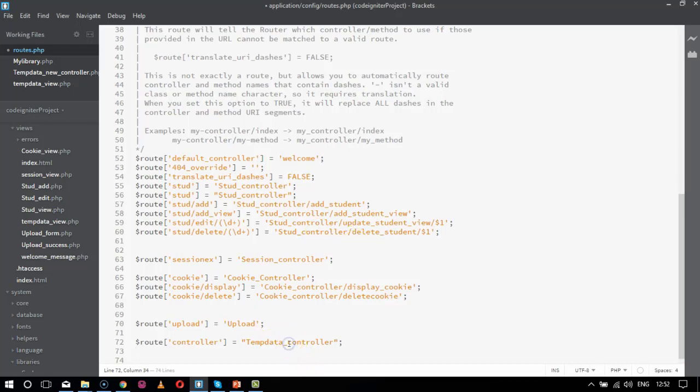My add functionality will be, so the name of the controller file should match inside the routes.php, keep it in mind. So I just copy paste this value for the add functionality. So here I say temp data, and here I'll specify temp data add. Okay, so this part has been done.